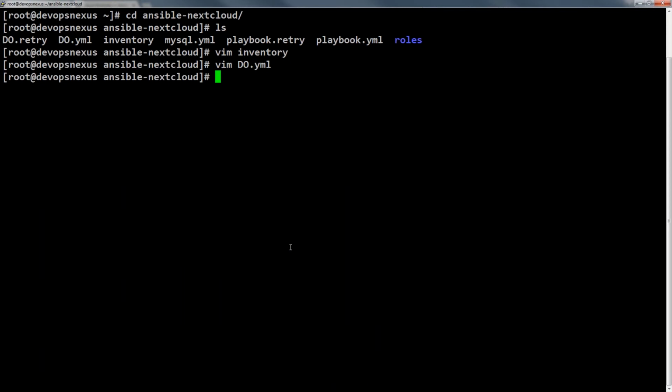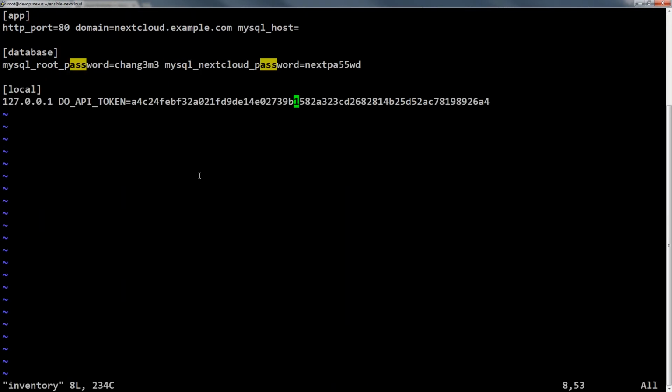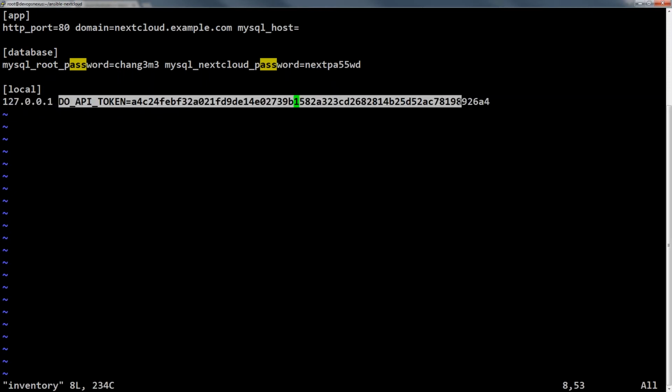Let me just go out. So now what we have to do is execute this. Just in case you're wondering where I'm getting those variables from, let me remind you quickly that the inventory actually has all these variables. So DO API token is the variable that I was using to fetch my API token, which is this one. And local is my localhost. So basically, the DO playbook will execute on my localhost. This is going to make a call to the DigitalOcean API server using this particular API token, and then execute the operations that I wanted to execute.